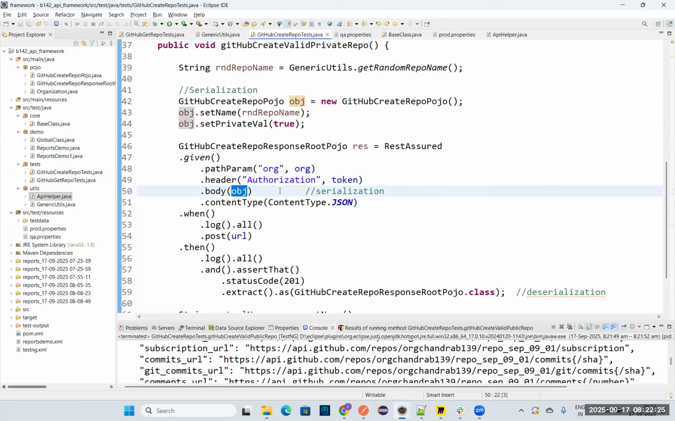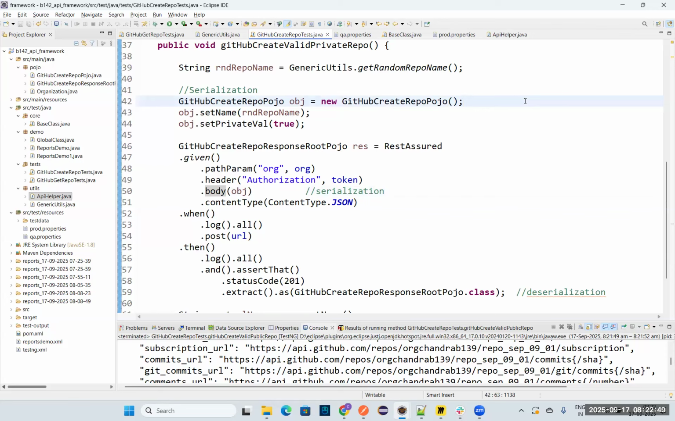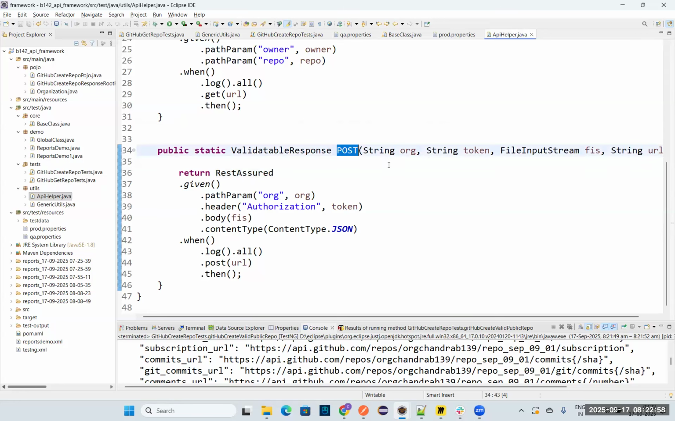Now, what type is the object? What type? GitHub create repo Pojo. Yes? There could also be another Pojo class possible for a different endpoint. Possible. There could be 10 different Pojos. So you cannot create 10 helpers of the post function, one for different Pojos. Right? Are you getting the point? Is everybody able to get the point? Yes, no? Let me show you.